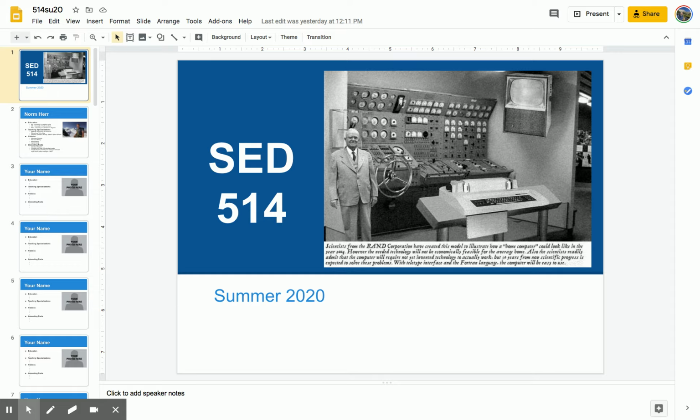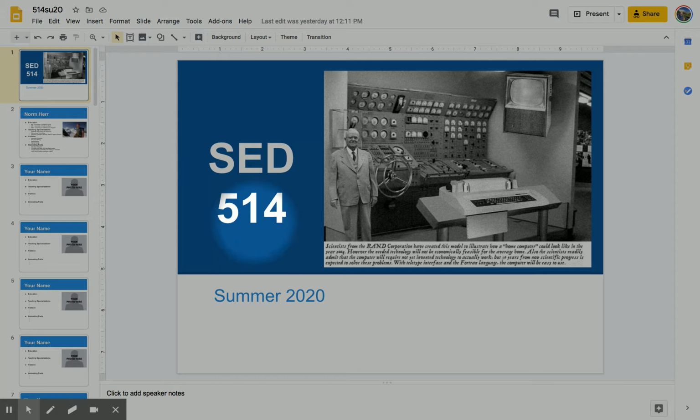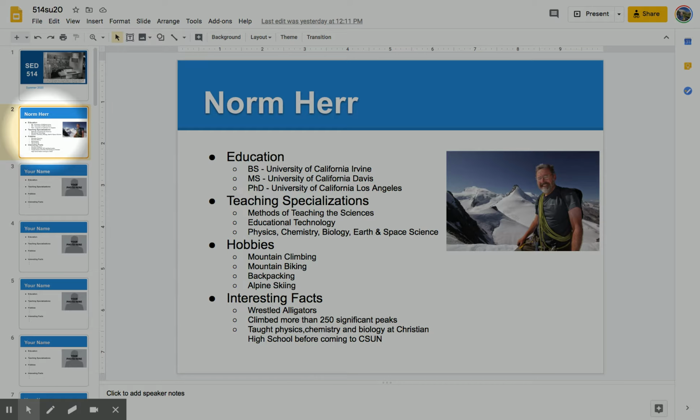So you can see that it is SCD-514. And this is kind of an interesting picture here. This is kind of how people envisioned the computer of the future. I believe this is in the late 50s and so forth. So fortunately, our computers are a little more compact than that. And over here is going to be the individual slides in this slideshow.